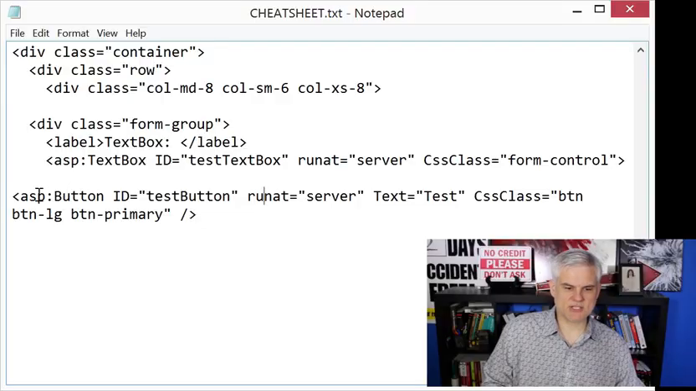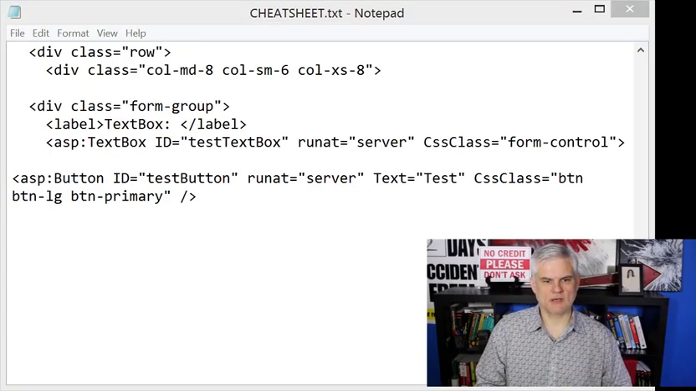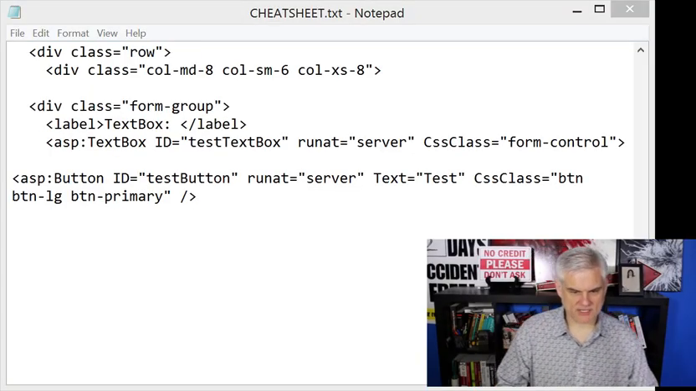And then the other example I'll just paste in here is for the button. We would say we want a button, we want it to be a large button, and we want it to have the primary color, which by default is blue.